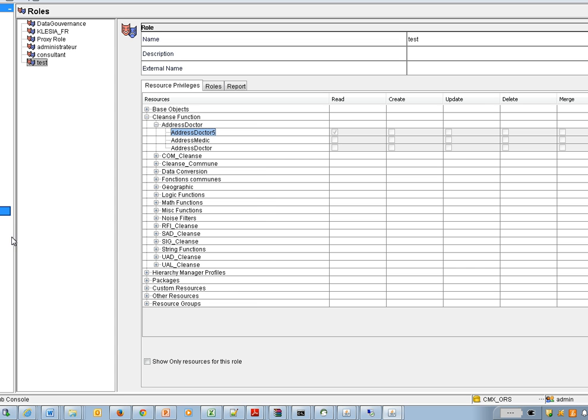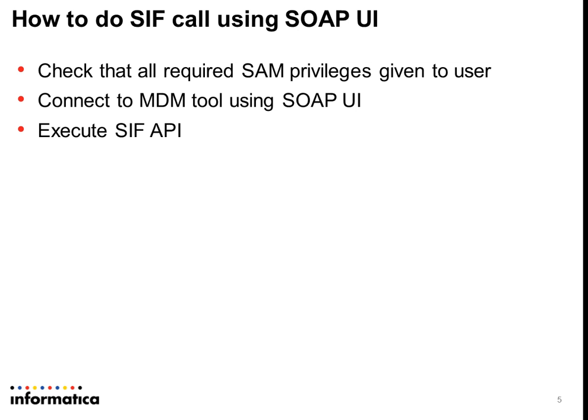Then assign users to that role. Here we have checked that we have given all the required SAM privileges to the user.